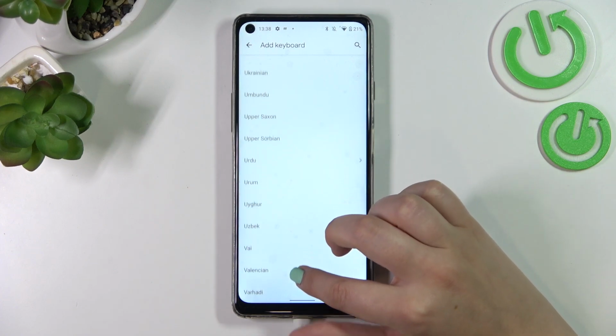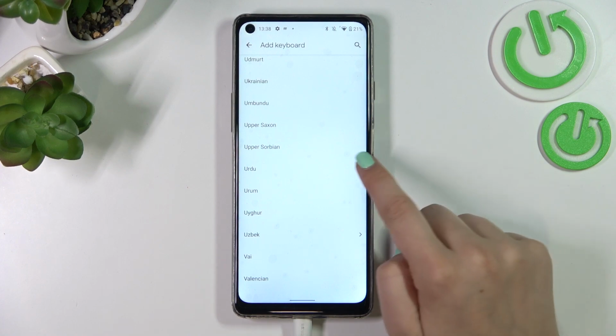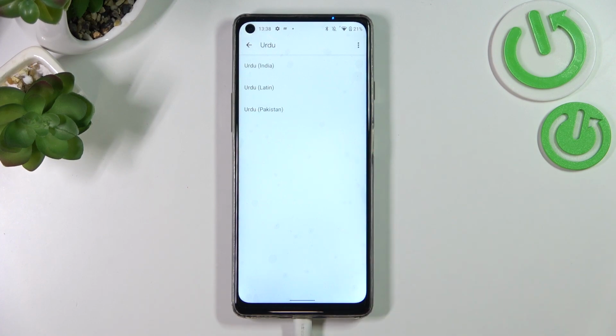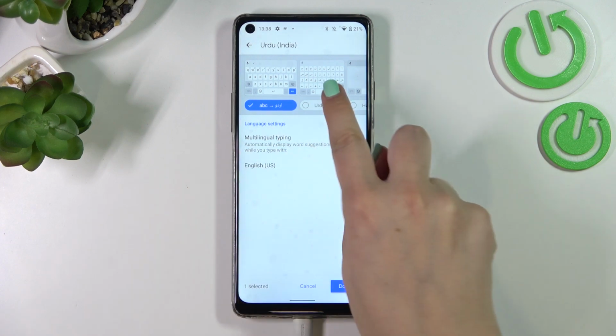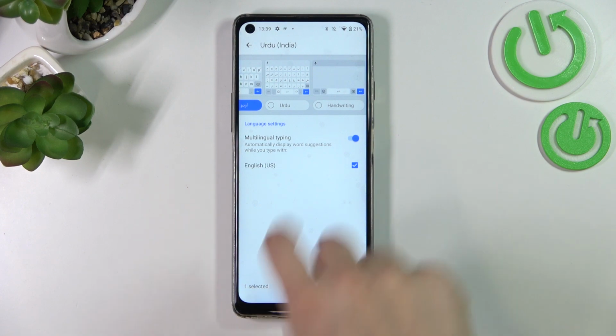I will pick the Urdu one, as it is a graphical language and you will be able to see the difference. So let's tap on the language, and sometimes you will be able to pick the region, so just tap. Here we've got the keyboard type, so of course depending on the language you will be able to pick only one or even up to 5 different keyboards, so it's of course up to you.